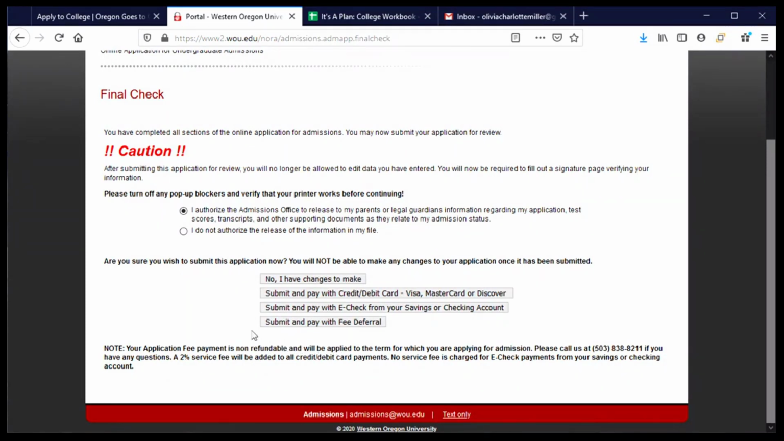And you have 4 choices. If you need to go back and make changes, you can click on this button and that will save things and allow you to go back and change whatever you need to change. Or you can pay your application fee. So remember that's $60. So you either need a credit card or information about a savings or checking account. Or if you qualify for a fee deferral, you can choose that option as well. So a fee deferral means that you are not paying that fee until you enroll at the college.